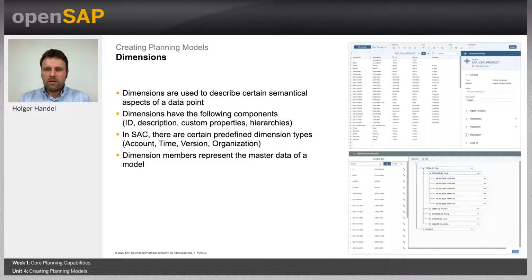Now let's have a deeper look on the concept of the dimensions. As mentioned, dimensions are used to describe a certain semantical aspect of a data point. We had the example of revenue, which is broken down by sales org, product, and customer. Technically, dimensions or the dimension members need to have an ID, so a technical ID, which is unique for each dimension member in its dimension. You can provide a description, and then optionally, dimensions can also have custom properties and hierarchies. You can even create alternative hierarchies. So let's say for reporting purposes, this might often make a lot of sense. And in these scenarios, you can then create alternative hierarchies for a dimension.